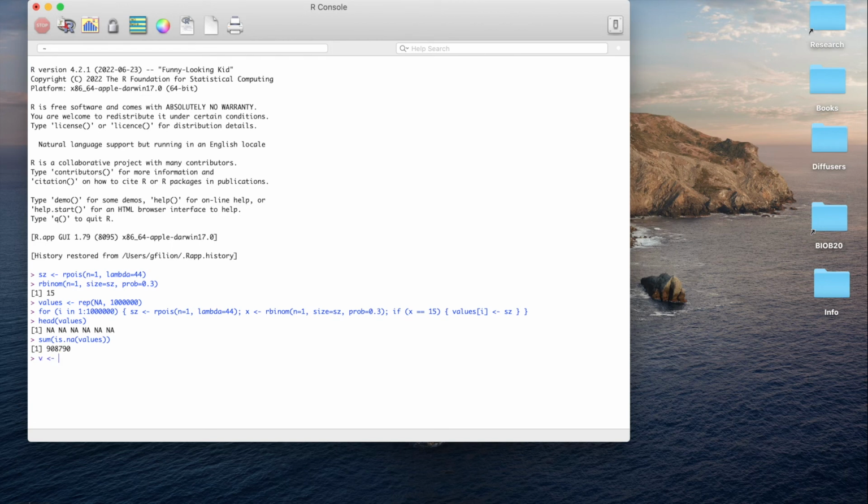We're going to keep only the interesting values. It is the values of Sz when the second call gave 15. I define the vector v, which contains the values of the vector values, which are not NA. And I get approximately 91,000 numbers. We can now inspect which values of Sz gave 15 in the second call. The simplest way to do this is to use the function table, which counts how many times a particular value is present in a vector.